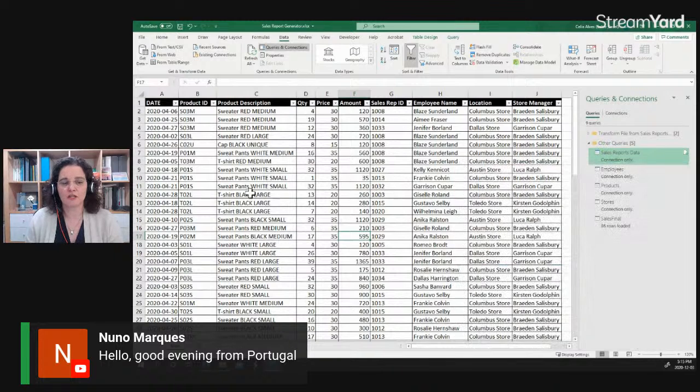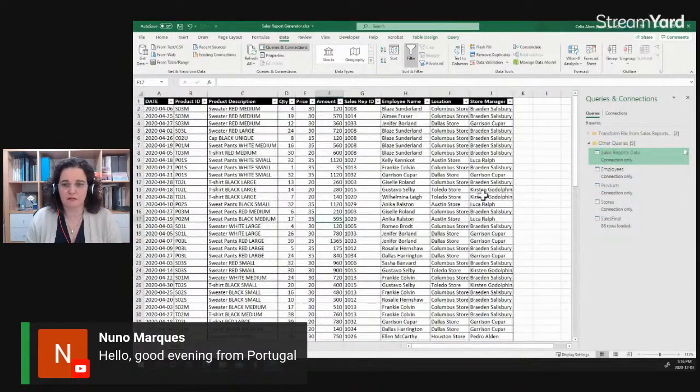It's the only one that is loading to the worksheet. All the other ones say connection only, because we don't really need to put the information on the spreadsheet. We just want Excel to know about that information and then be able to combine it as we need it, as I explained, to do in the query. So that's what we have now.